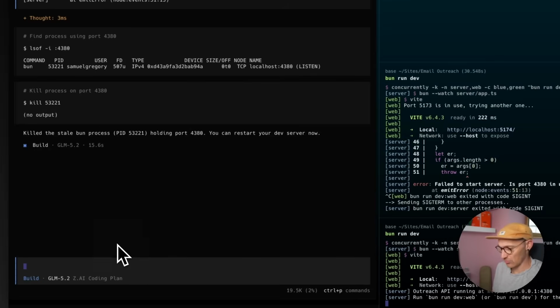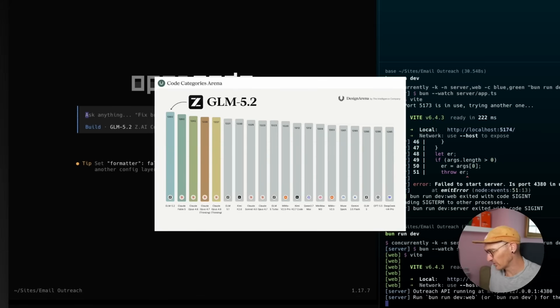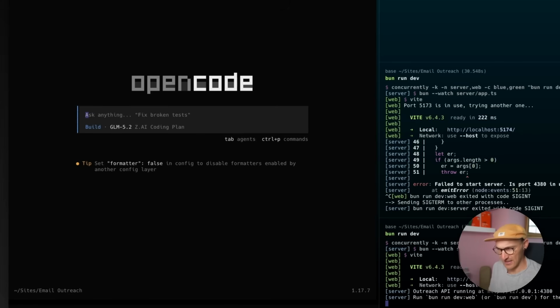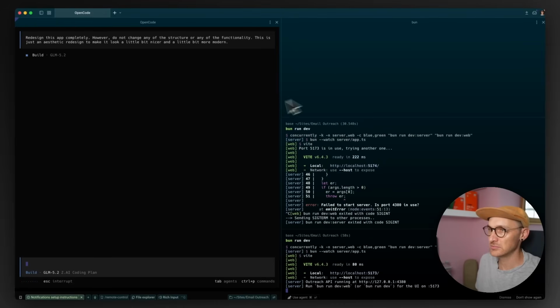What we're going to do straight off the bat, we're going to put this better than Fable design capabilities to the test right now. So I'm going to say, redesign this app completely. However, do not change any of the structure or any of the functionality. This is just an aesthetic redesign to make it look a little bit more nice and a little bit more modern. Let's give that a whirl.